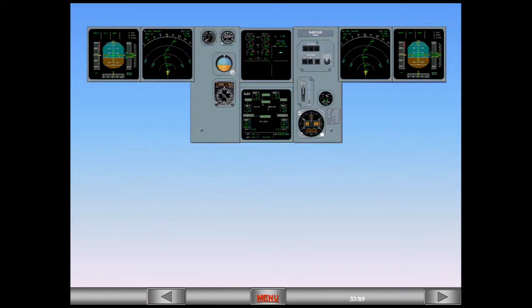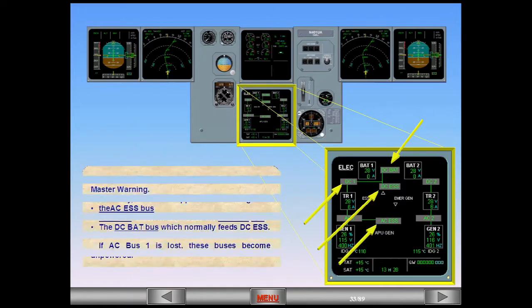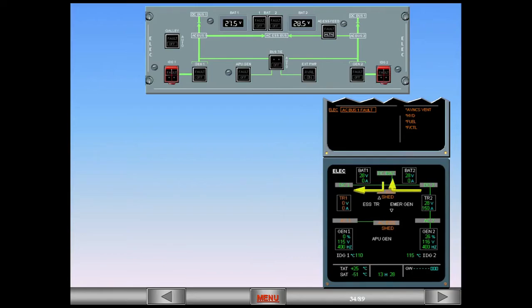This is a serious failure which results in a master warning. Normally, AC Bus 1 supplies the following: the AC Essential Bus, DC Bus 1, which in turn feeds the DC Battery Bus, which normally feeds DC Essential. If AC Bus 1 is lost, these buses become unpowered. When power is lost to either DC bus, the DC tie bus relay automatically closes and repowers the dead bus. In this case, both DC1 and the DC battery bus are repowered by TR2 through DC2.